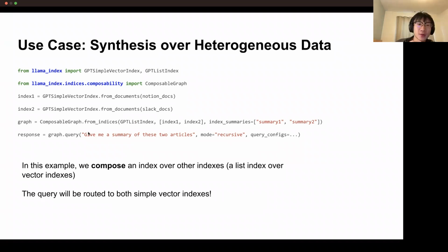What this means is that when you ask a question, like give me a summary of these articles, or any sort of question, the same question will be routed to both the Notion docs and the Slack docs. You'll get an answer for each one. And because this is a list index, we'll just combine the responses from each sub-index into a single answer to give back to you.